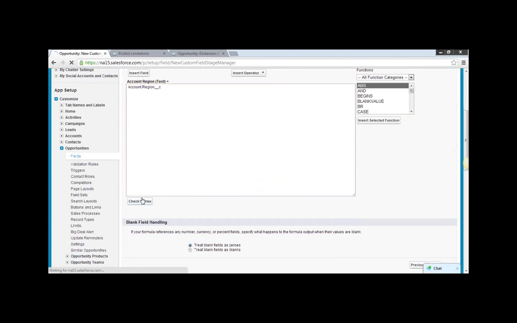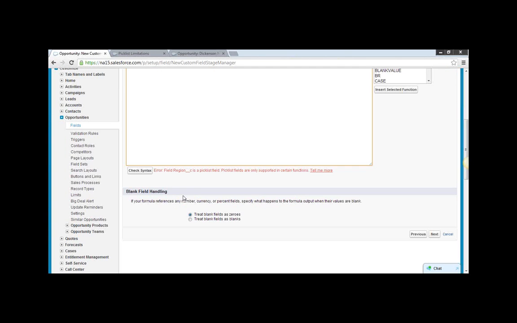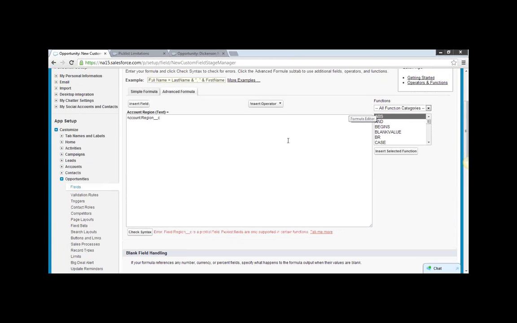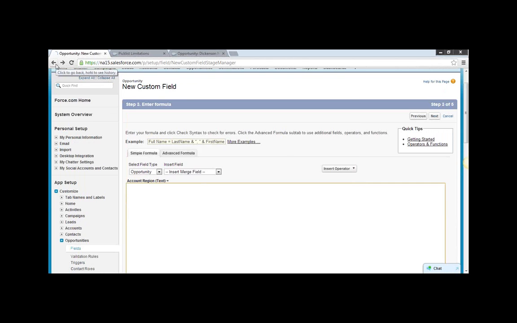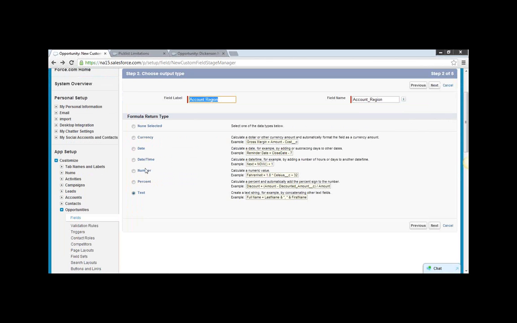If you click syntax, since we have not written any formula, it won't give any error. What it says is, error: field region is a pick list field. So it looks like they are supporting only some functions. Actually, it's text, so it's not the right type. Let's see what all the available field types are. Let me see what type of field I can use.